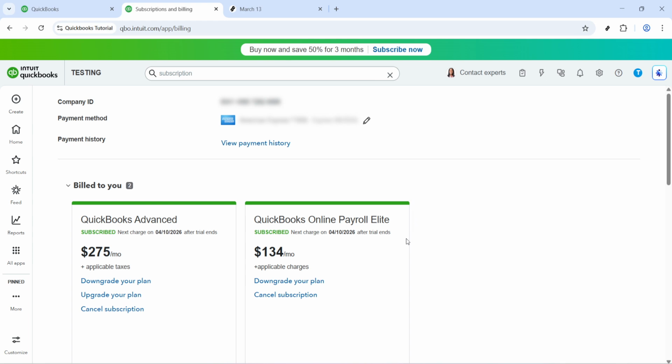Now, if your goal is simply to view your subscription, you're all set. You can leave this page once you've confirmed your details. But if you're here to stop service, look for the Cancel Subscription option on this same page and click it. QuickBooks will guide you through the cancellation flow on screen. Read each prompt carefully so you understand what happens next.